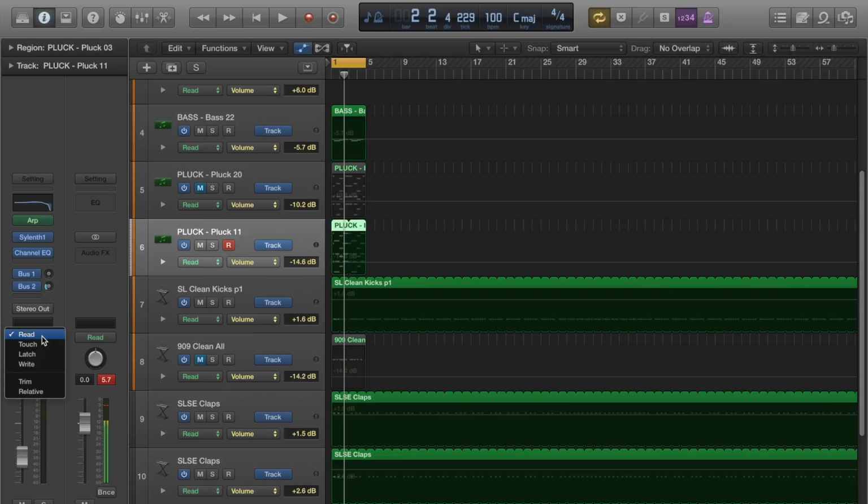So right now it's in read mode, which means that if I change anything in the track, for example, if I'm just playing it back and I'm dragging the volume up and down, or I'm changing the EQ, or I'm changing anything about this track, it's not going to write that in as automation. Whereas any of the other modes it will.